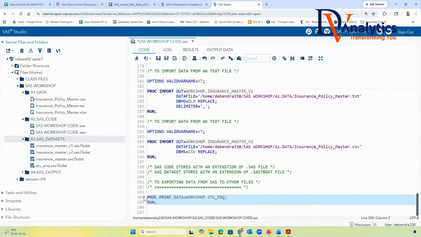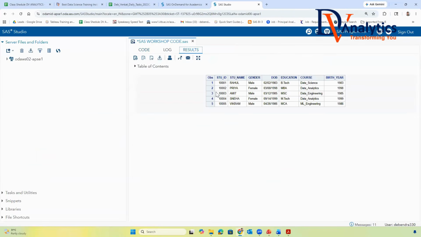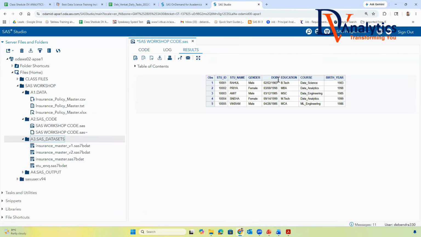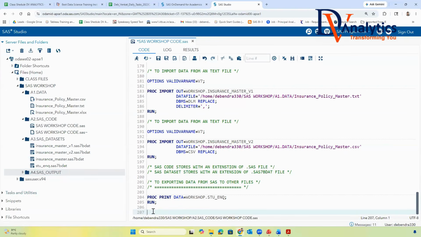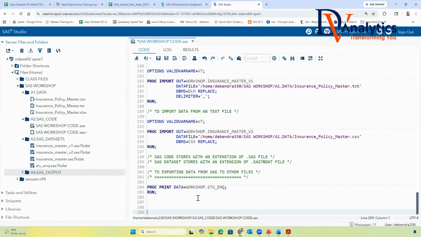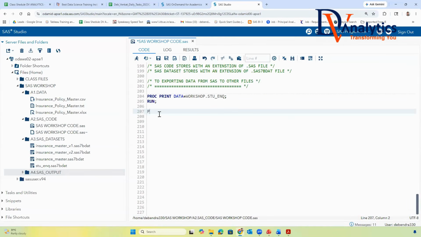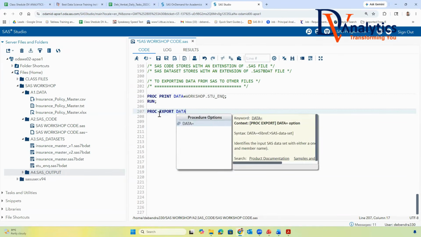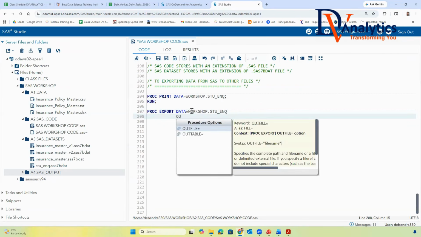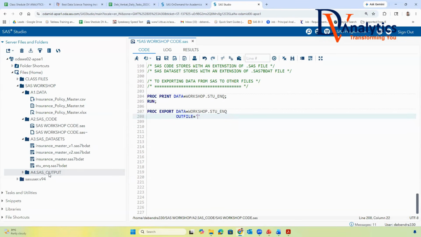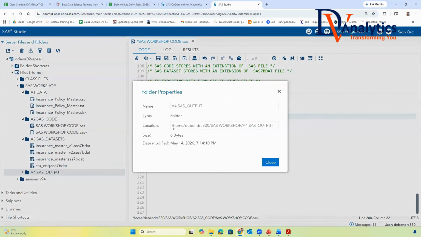So what is happening here, guys? If you run this program, you see your output is coming. There are 5 records and 7 variables. Now let's export the same table. Where do you want to export? You want to export to the output folder here. For exporting data, let me show it here. You will write proc export data equal to the dataset name. Then outfile: where you want to export it to, the output folder. Right click properties, copy the file path.